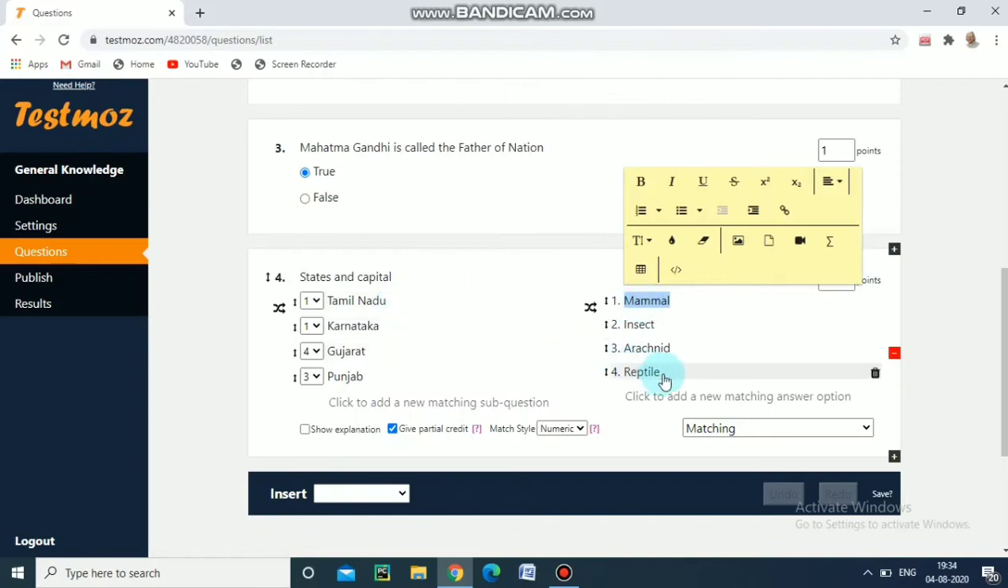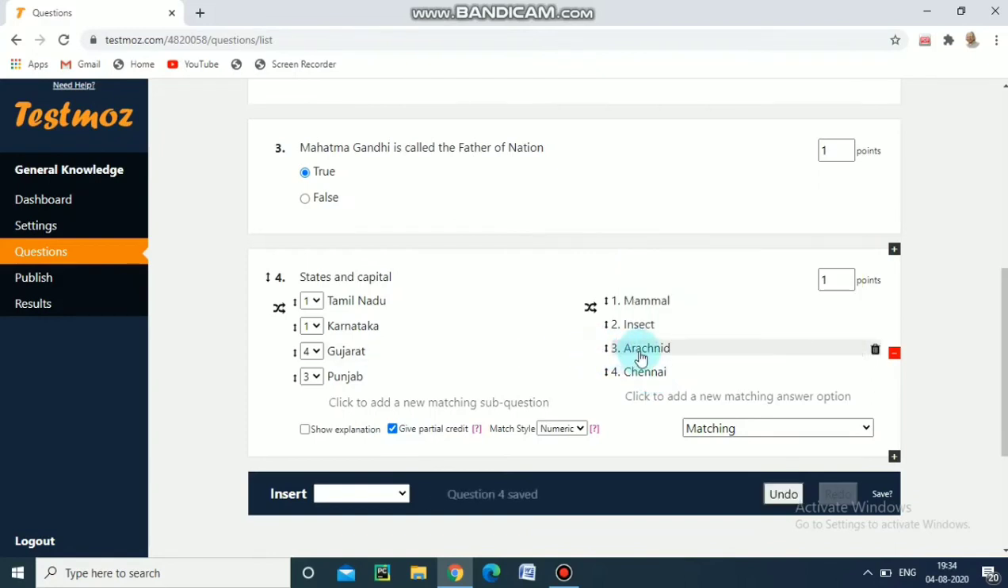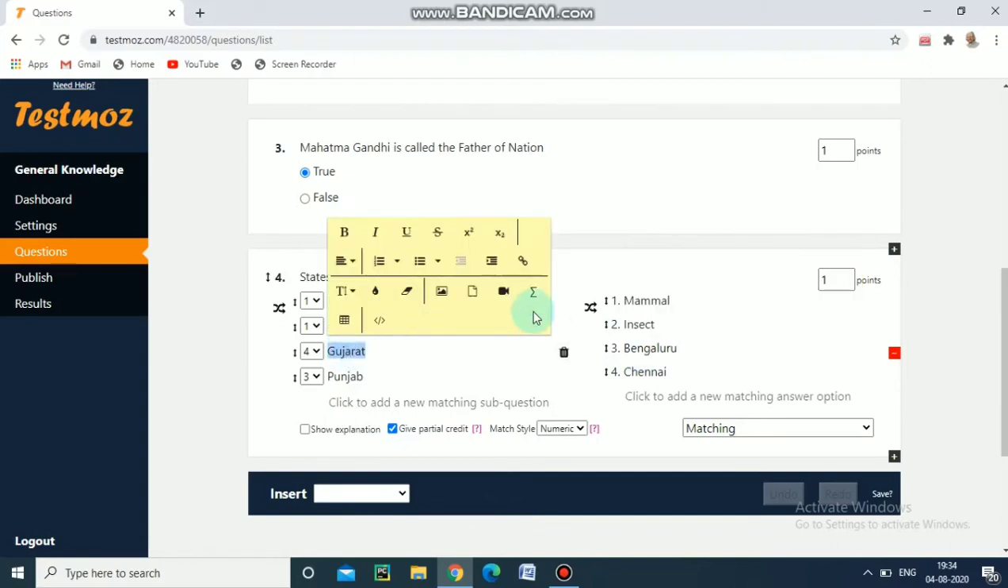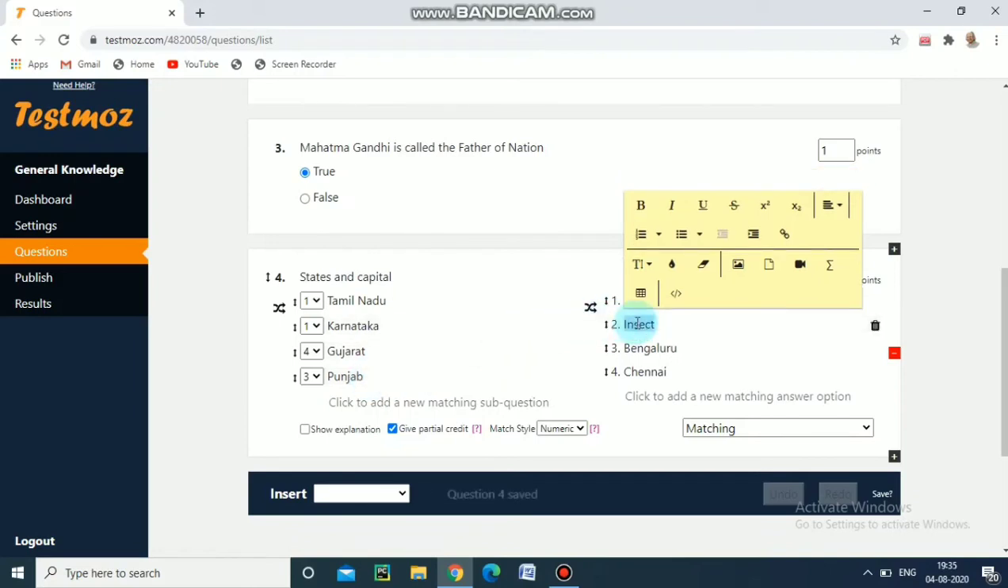For Tamil Nadu, I am giving the right answer in this place, Chennai. And then for Karnataka, I am giving Bengaluru. For Gujarat, I am giving here Gandhinagar. For Punjab, I am giving in this second place, Chandigarh. Yes, these are the states and these are the capitals.